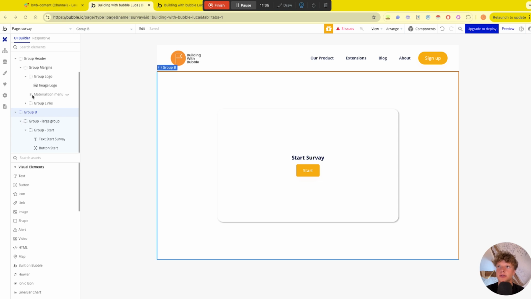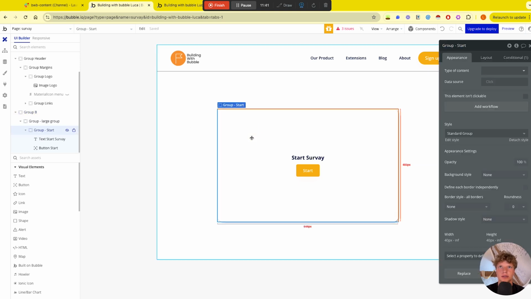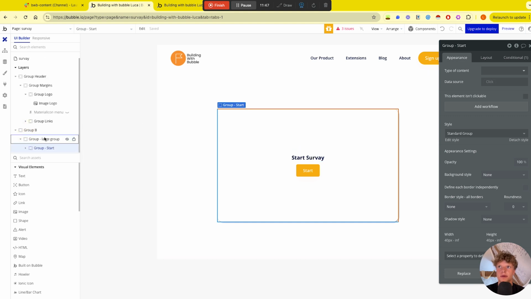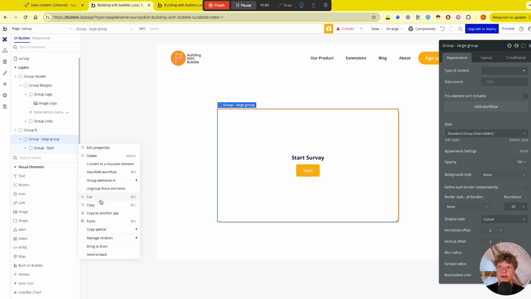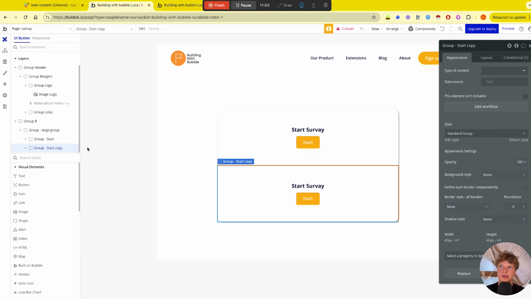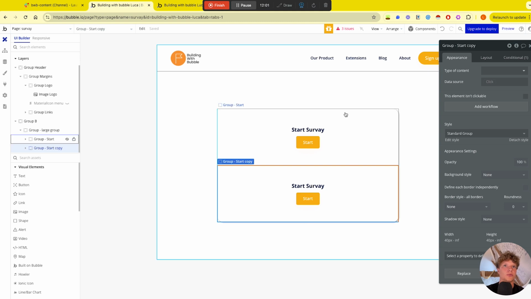So to save us some time here, what I'm gonna do is actually click our start screen, right click, click copy, and then I'm gonna go on to the sidebar here, click on the large group, and then hit paste. By clicking on the large group, it will paste it within that group. If we were just to paste it then, it would paste within the other start group. So that's just a small tip there.